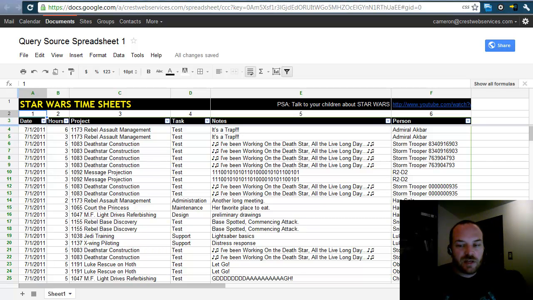Today I'm going to show you some examples of the query function in a Google spreadsheet. A lot of people ask me, what is this query function within Google Spreadsheets and how can it do all this stuff that you say it can do? So I'm going to show you.